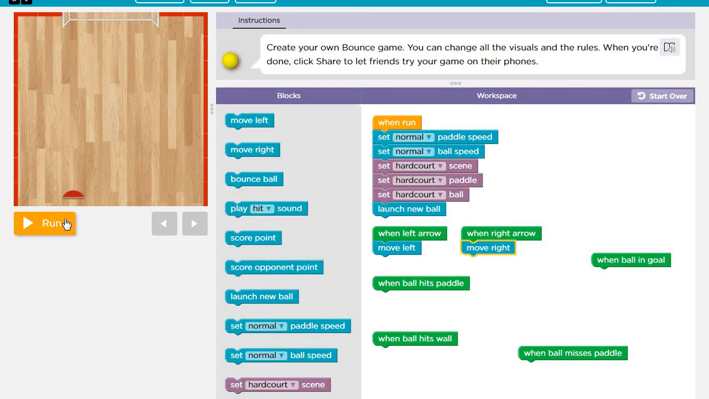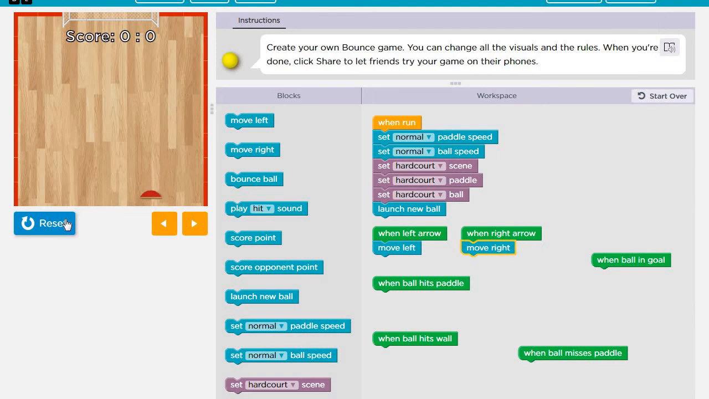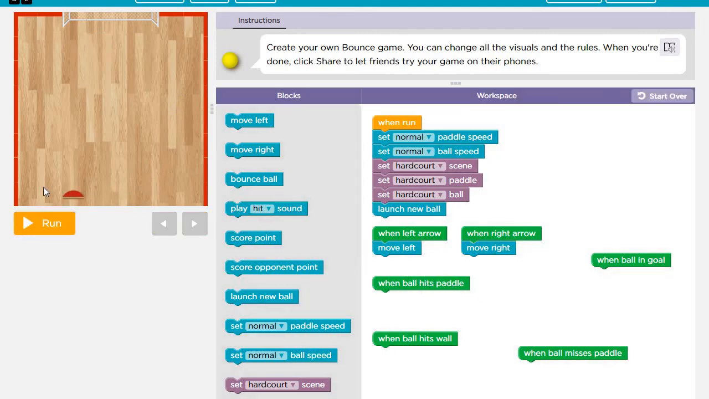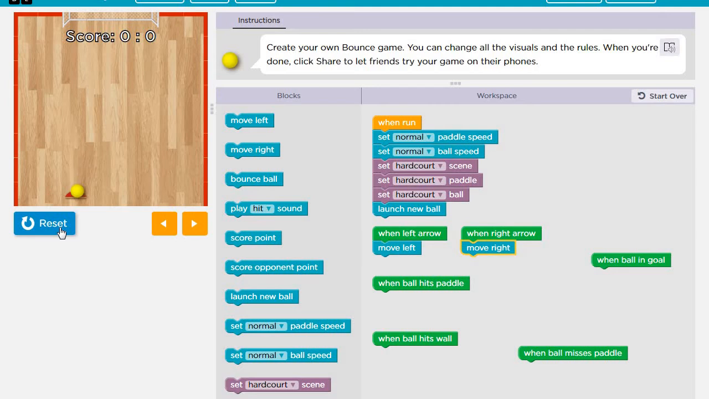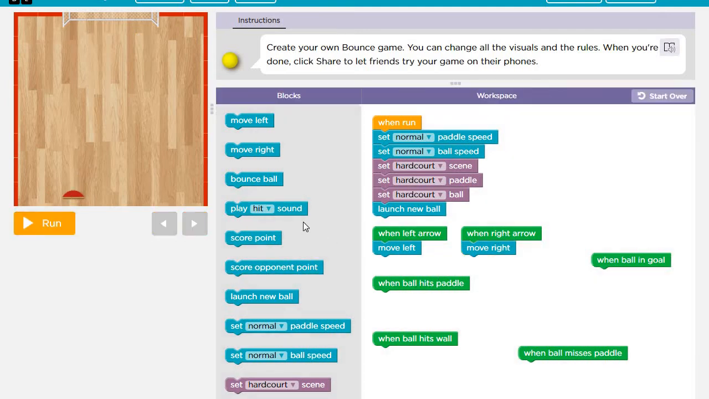Okay, this is moving right. You cannot move this pedal without clicking on run. When the ball hits the pedal, what should happen? Bounce ball and then play a hit sound. When the ball hits the wall, again bounce ball and play a hit sound.